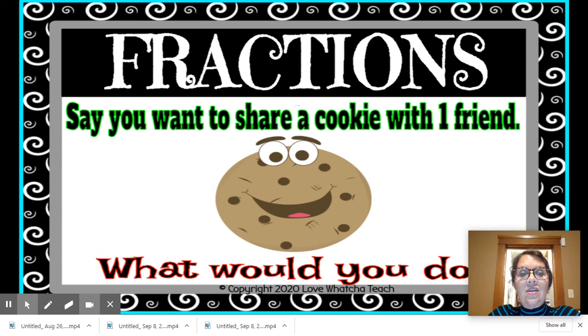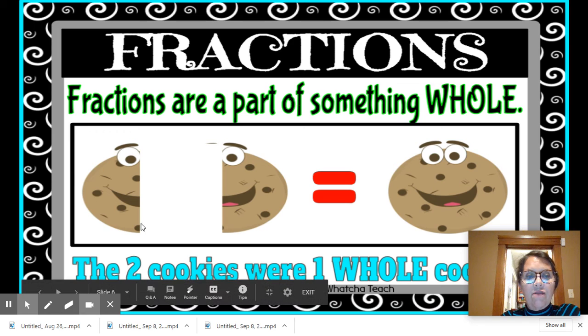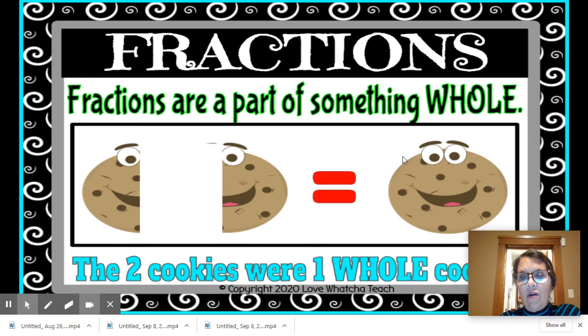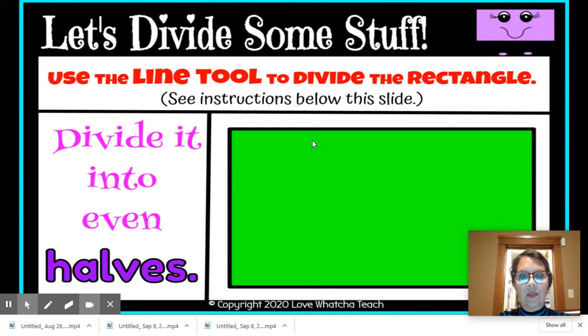So fractions, say you want to share a cookie with a friend. What would you do? Well, you would want to break the cookie into two parts. So these two parts were once one whole cookie. So these are called fractions or halves. Halves are part of a whole. The two cookies were one whole cookie at one time.